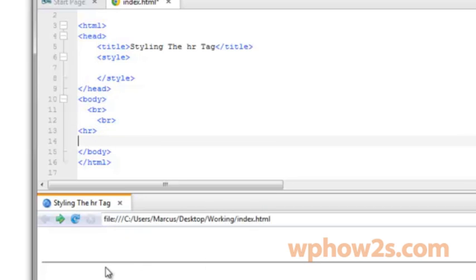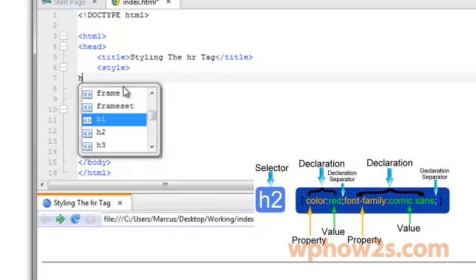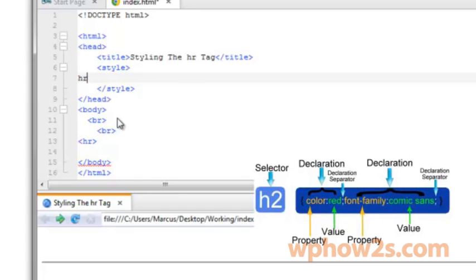Now, how this is actually being shown or interpreted through the browsers is this is a transparent line with a border around it, but that transparent center is so small that the border looks to be solid from top to bottom. So let me demonstrate how that actually is by adding some style. Up here between the opening and closing style tag, which is located between the opening and closing head tag, we add the selector HR, and you see how Komodo just automatically pops it up here. I can just hit the enter key and we're good.